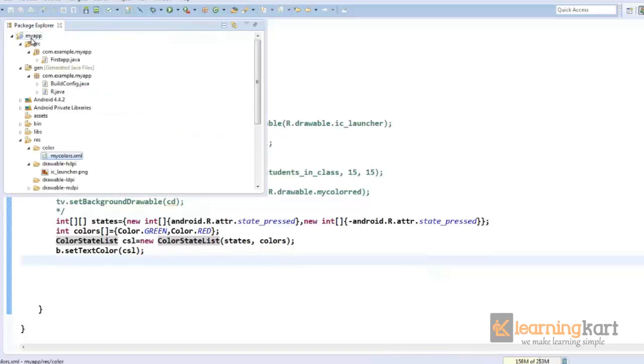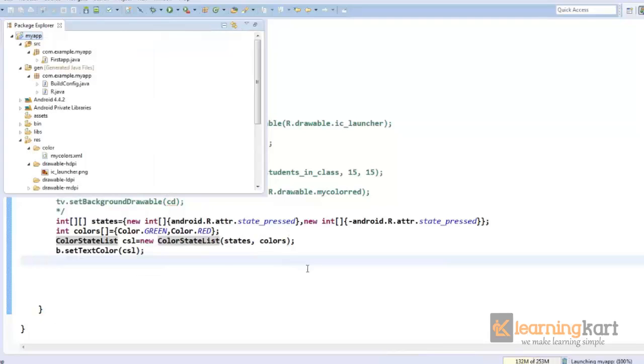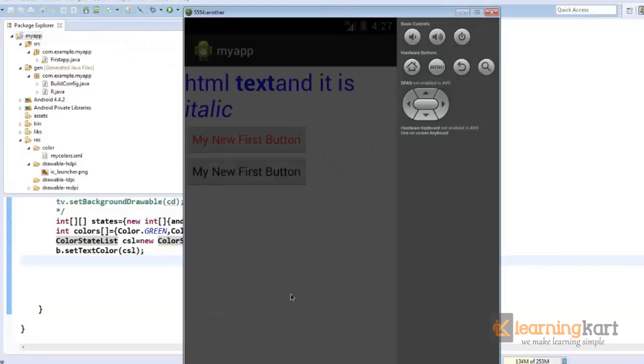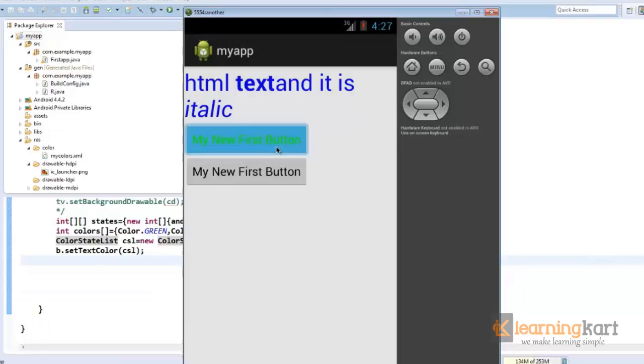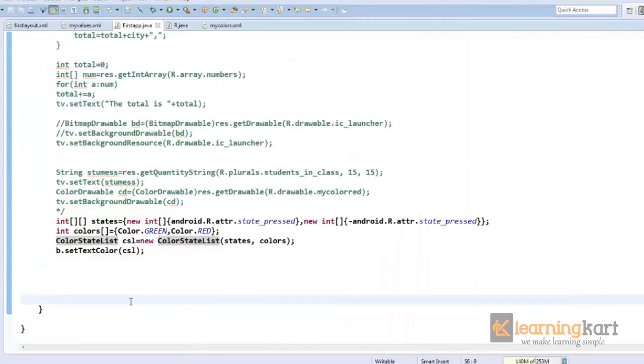So we'll again run the app to see how this shows an effect. So now the default color is red and on click it is green. So this is how we can use to assign different colors for different states, both through the Java code as well as in the XML file.